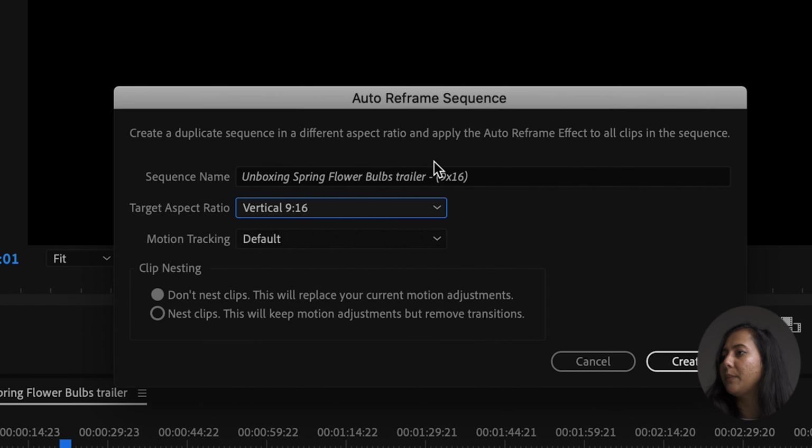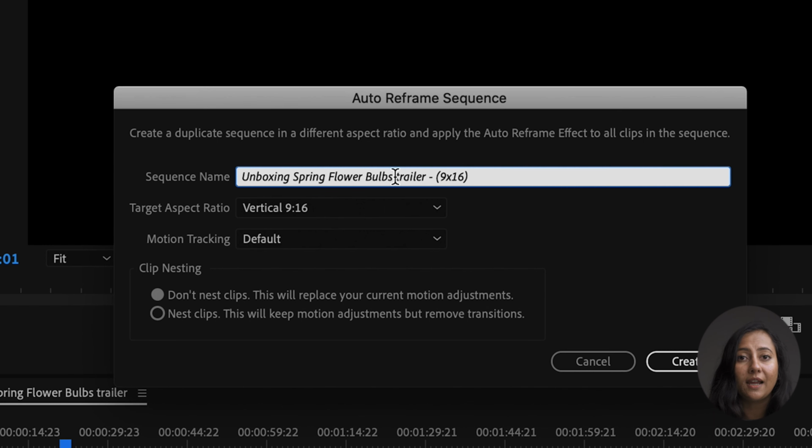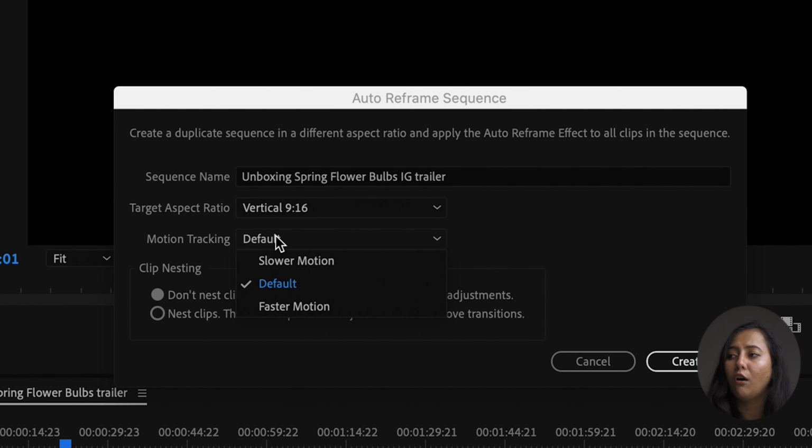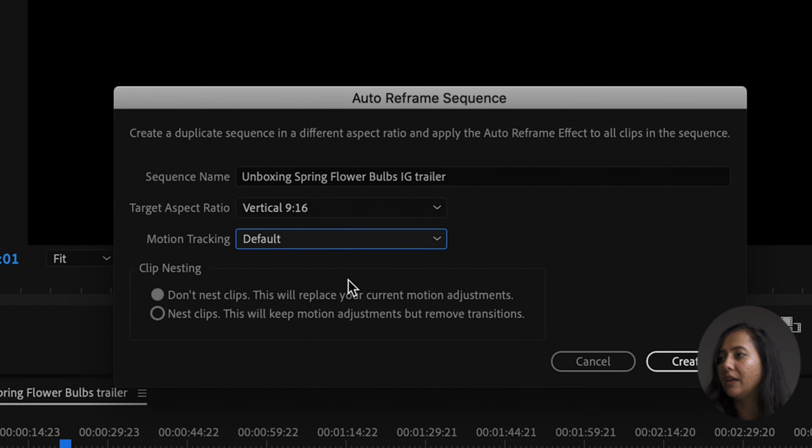So click on vertical 9x16. I'm going to actually say on top here that this is an IG trailer. It just helps me when I am creating it. And I'm going to remove the 9x16. I leave the motion tracking on default because this is fine. If I have a slow motion clip in there, then I'll click slower motion. Or if it's a fast-paced edit, then I will click faster motion. Here, I'm just leaving it at default. I have mixed experiences with this.